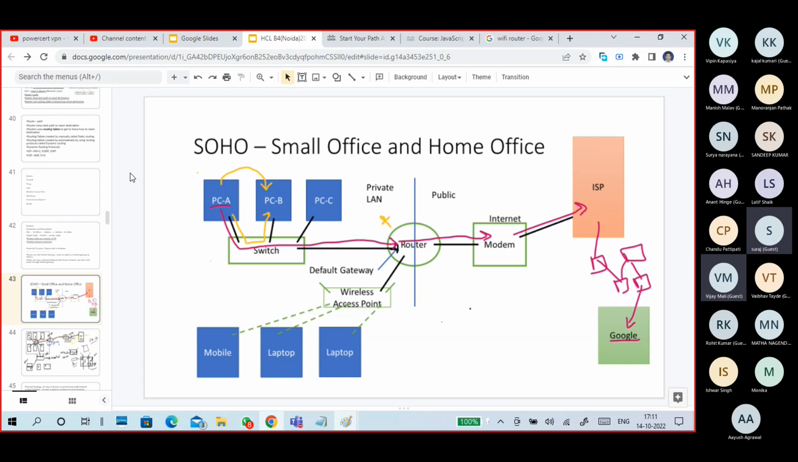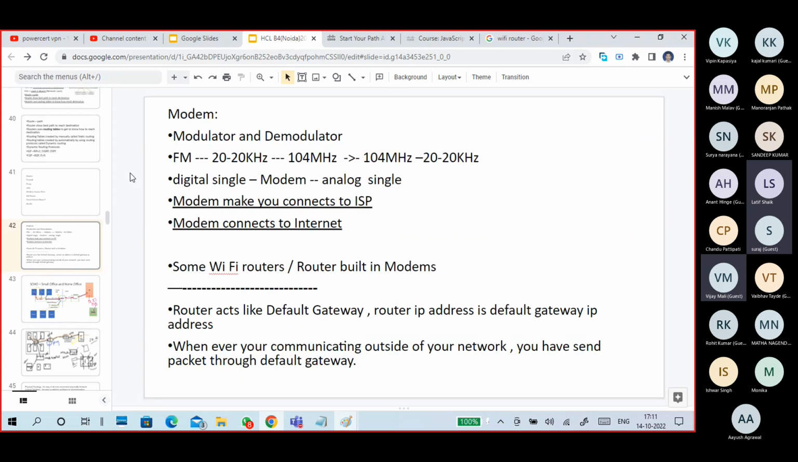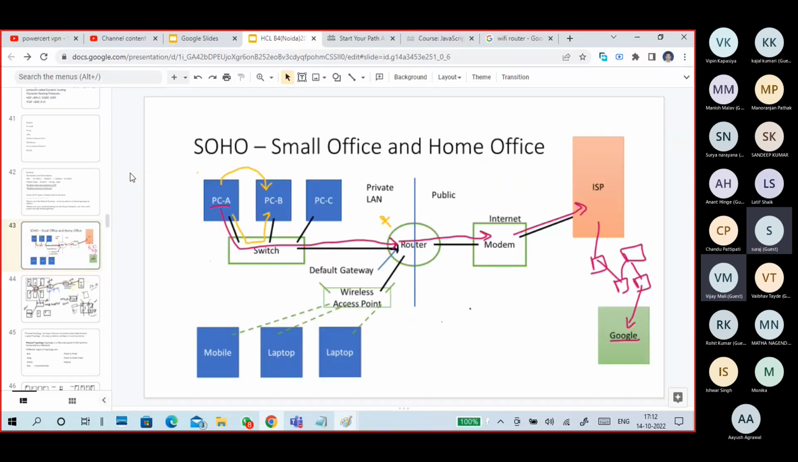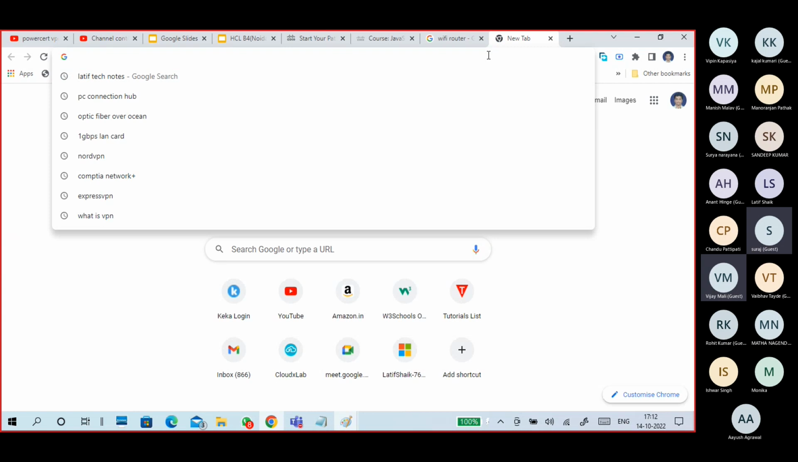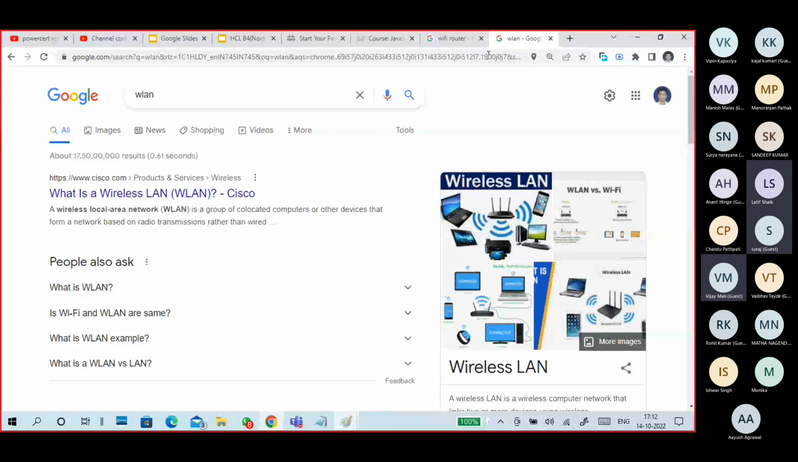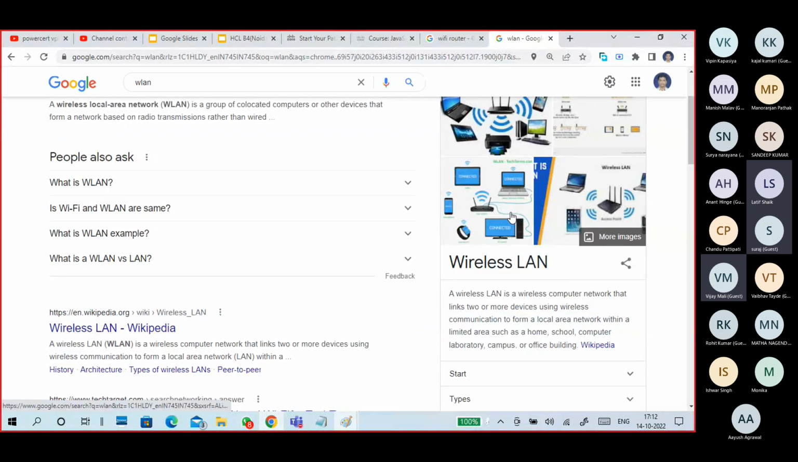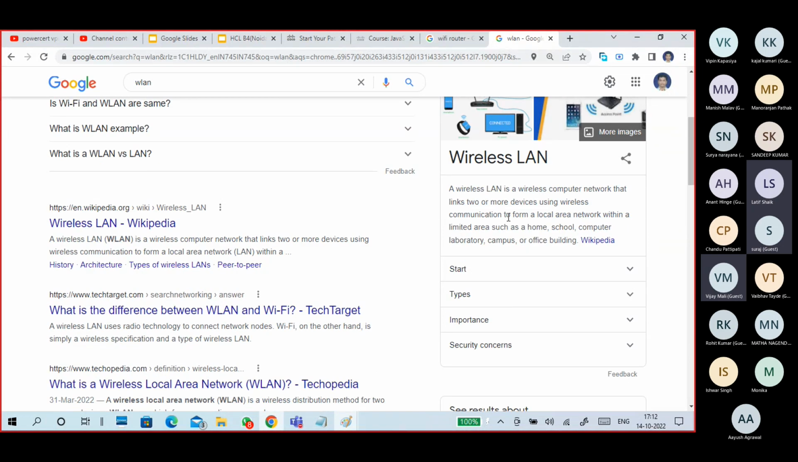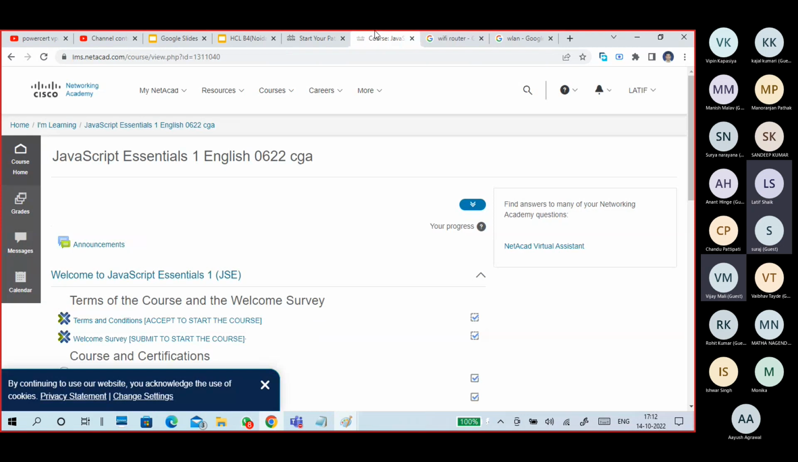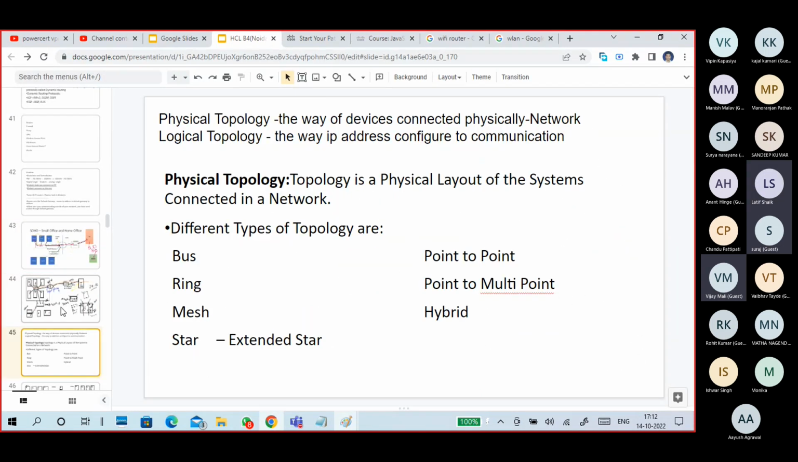No need to buy a wireless access point because if you're using a Wi-Fi router, there is Wi-Fi connectivity. So guys, this type of wireless communication is also called a WLAN. What is WLAN? Wireless LAN. Connecting wireless devices using a Wi-Fi router or a wireless access point.